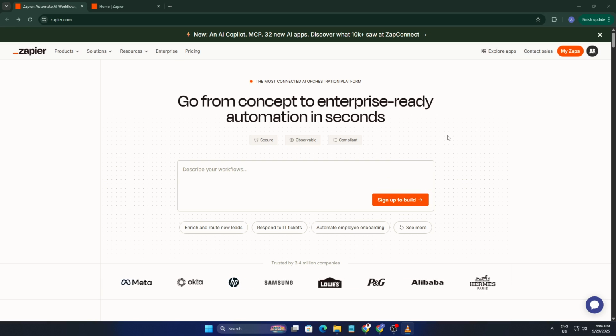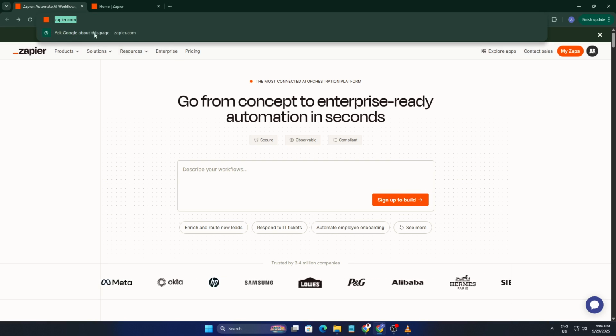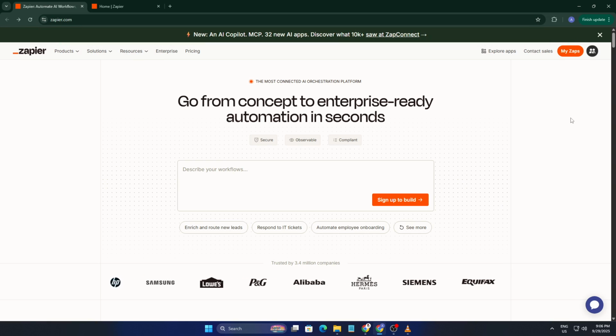First things first, open your browser and head to Zapier's website. If you're not already signed in, click the login button in the top right. You can use your Google account for quick access. Once you're in, you'll land on your Zapier dashboard. This is your starting point for all automations.